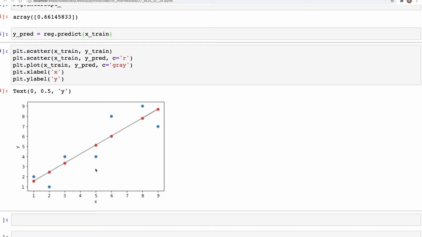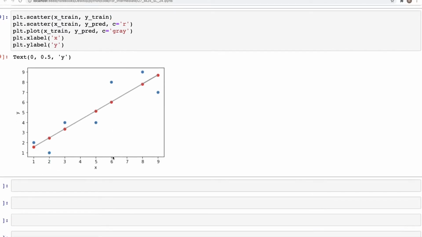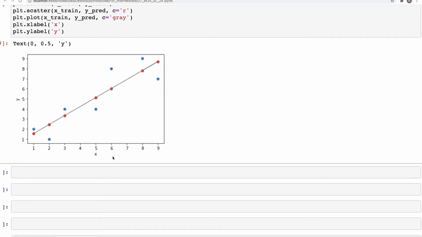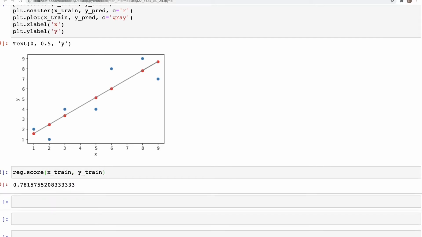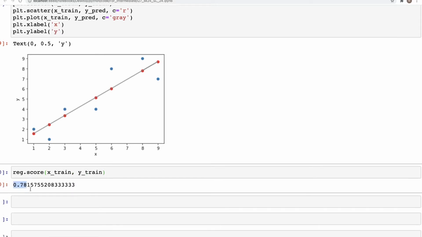Now we can go ahead and look at the score of these. So that's the r square value. How good is the fit? So the higher the value, the better it is. So if we look at the score of x train, y train, you get a score of 0.78 in this case.